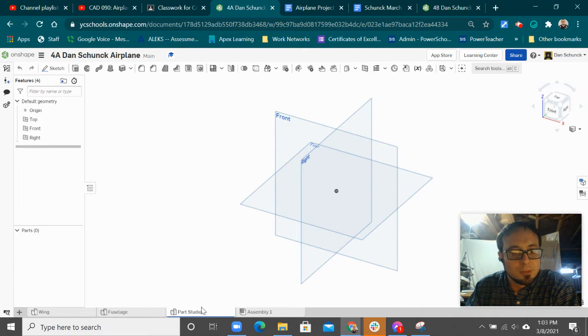And then you're going to name it. You're going to rename it Fuselage. So I'll rename this one here, and I'll see which one ends up being better. But Fuselage, that's good for my sake here.